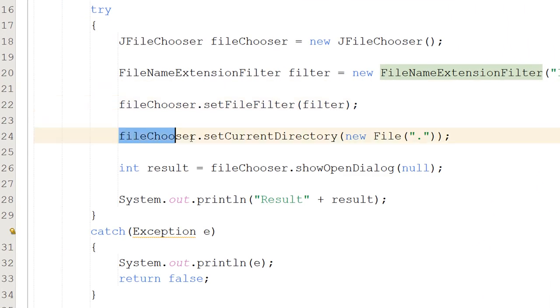After that, we are going to do fileChooser.setCurrentDirectory(new File(".")). So this is going to be what the file chooser opens by default, as in what we are going to see when we open the file chooser. If we do new File dot, this is just going to be wherever our Java project is, which is good for this tutorial. But it can be whatever you want in here.